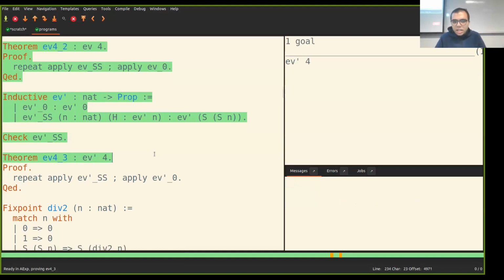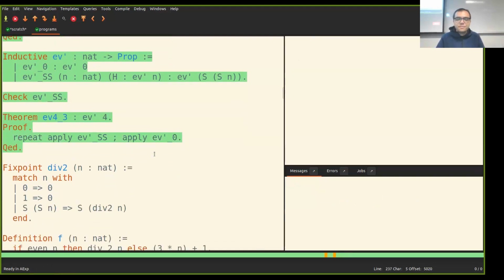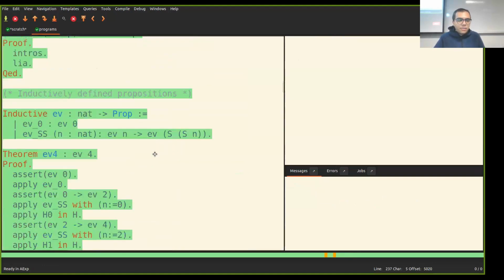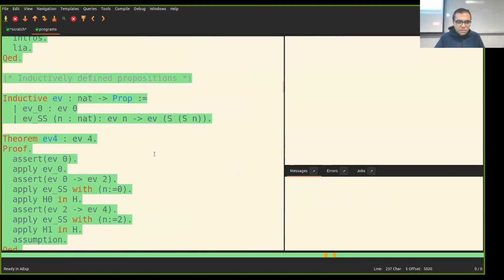Okay, and then again, I can prove with this new definition of EV prime that EV prime of 4 holds as well, same thing as before. But the very important point about these inductive definitions is that I'm giving you some rules for when EV holds. And I'm saying that EV of some number n holds if and only if you can deduce it from these rules. Okay? So it's an if and only if. These are the only rules that you have.